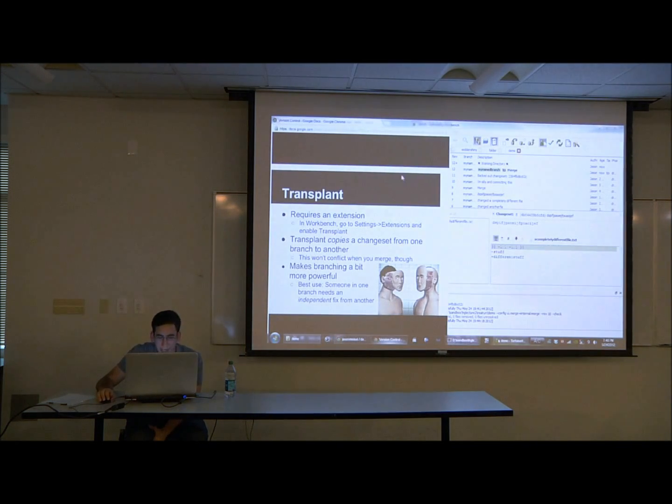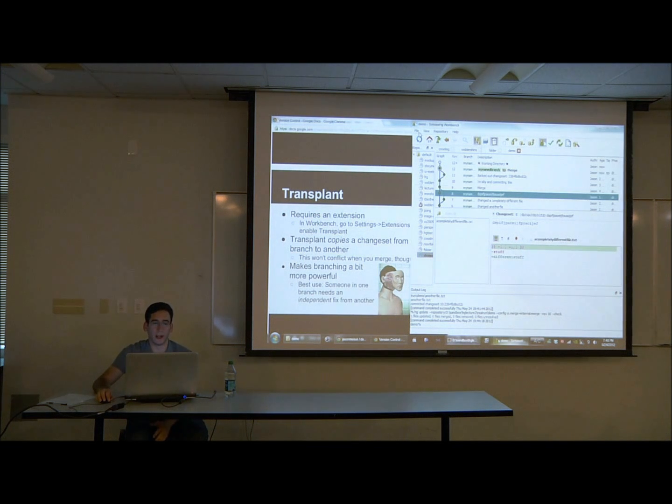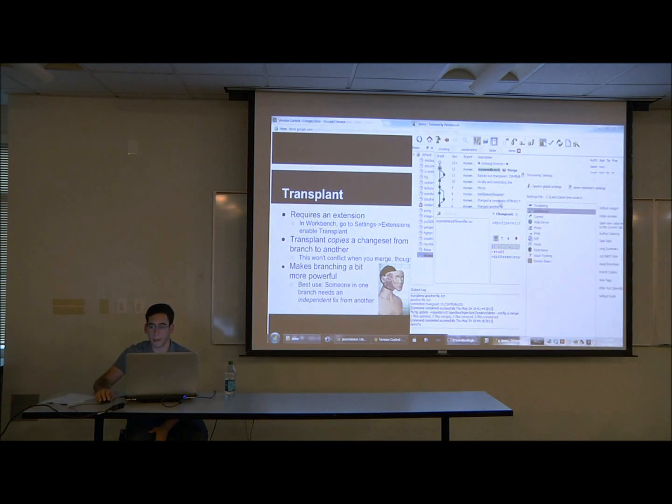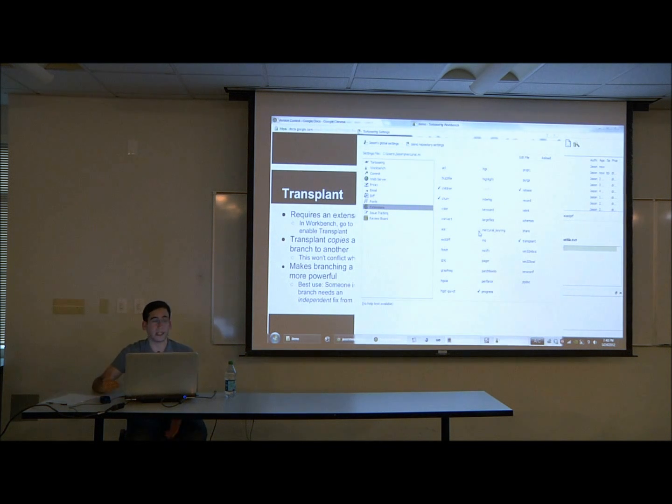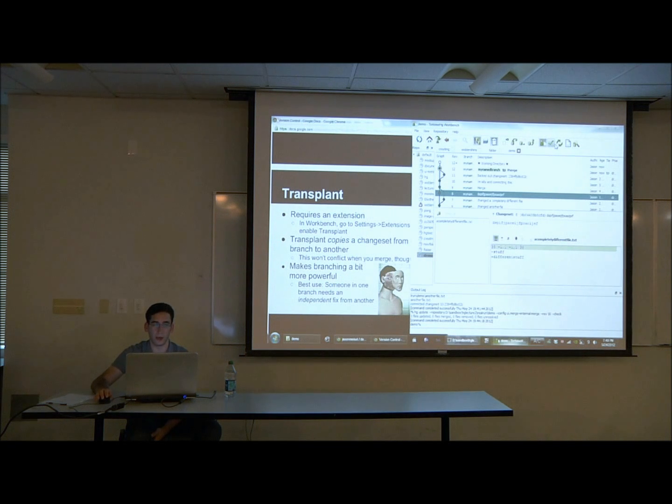Transplant. HG transplant is actually an extension, but it's a really simple one, and it's totally worth using. So if you go to settings, and just in global settings, if you go to extensions, here are all the extensions that are actually built into Tortoise Workbench. You can download other extensions and kind of put them into your build weirdly, but these are the ones that are built into the GUI. And so you can see I have churn is kind of useful, rebase is really useful, but it also can break things horribly, so I'm not going to show that now. But transplant is pretty simple, and all you do is you check the ones that you want, and then when you close this, it'll usually ask you to restart Workbench, and that's about it.